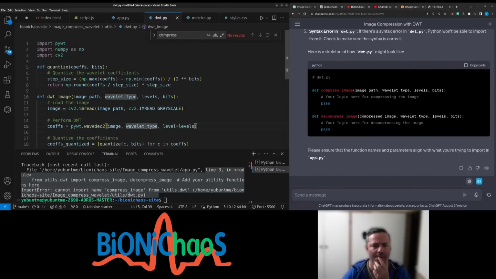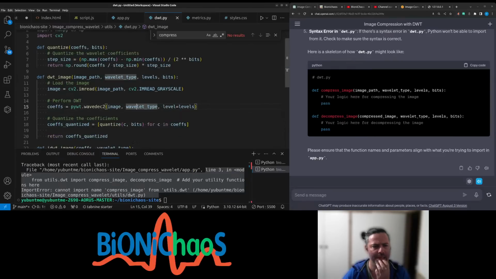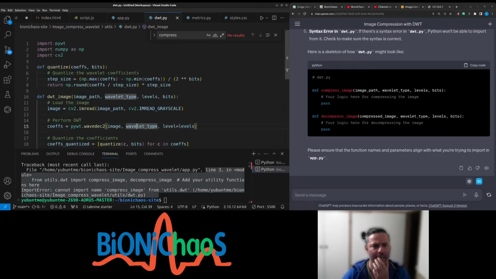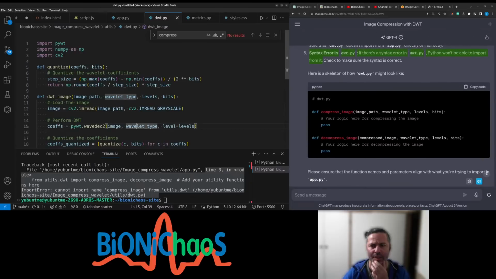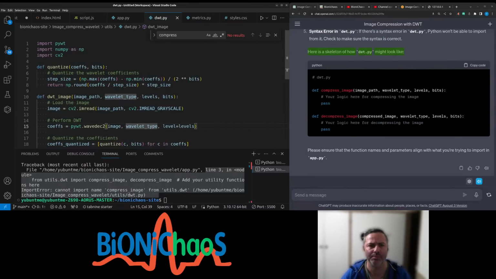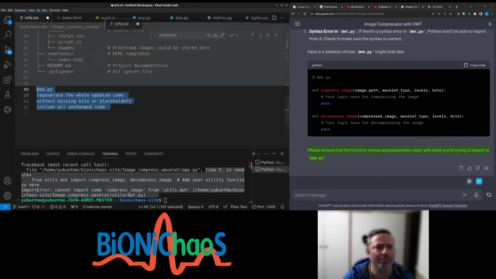Circular import. Ensure that you are not running into a circular import problem. That is, make sure that dwt.py doesn't import from app.py directly or indirectly. Syntax error in dwt.py. If there's a syntax error in dwt.py, Python won't be able to import from it. Check to make sure the syntax is correct. Here's a skeleton of how dwt.py might look. Please ensure that the function names and parameters align with what you're trying to import in app.py.